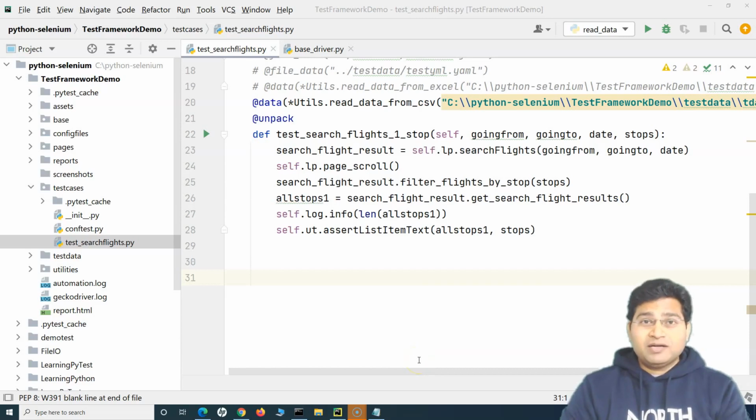Hey everyone, welcome back. In this Selenium Python tutorial, we are going to continue with the report generation in the Selenium Python framework and understand how you can embed the failed test case screenshot within your HTML report.